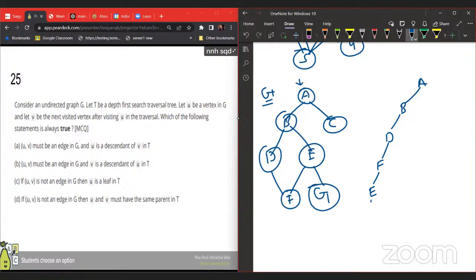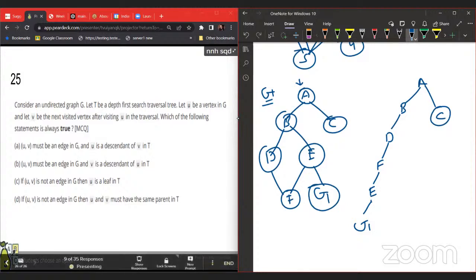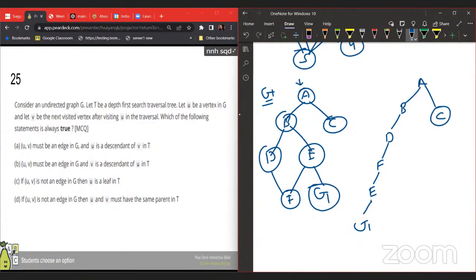This is an undirected graph. So this is G, and then C. This is one possible tree for this graph. The first option is saying, if we consider that, what will be the order? The order is A, B, D, F, E, G, and C. So we can take any two adjacent vertices in the traversal order and verify this answer.